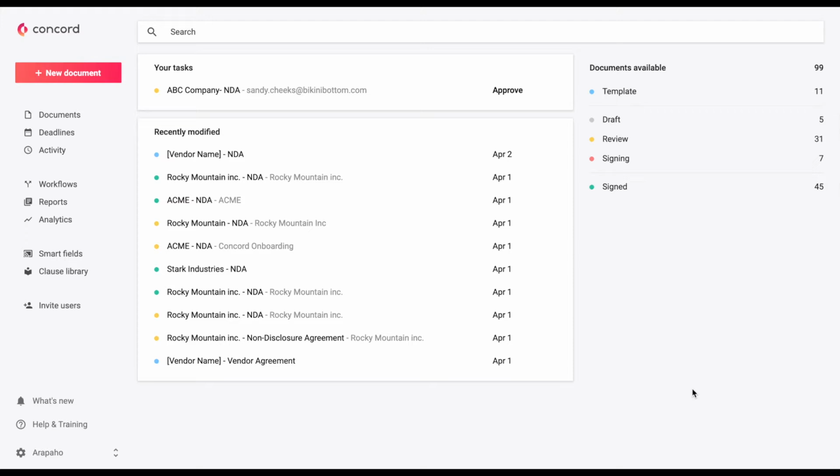Here on your homepage at the top, you do have your global search bar that searches through any text, title, tags in an agreement, third parties, etc. Right below, you have any tasks that are waiting for you, documents to sign, approve, etc. And down below that, you have any documents that you have access to that have been recently modified. On the right-hand side, you have documents that are available to you in each status.